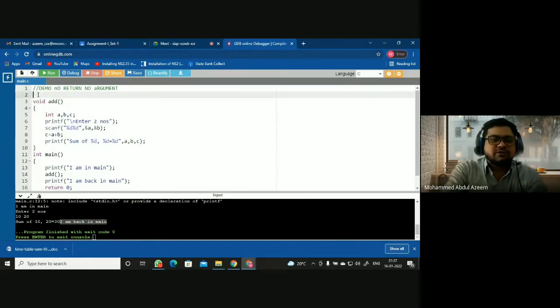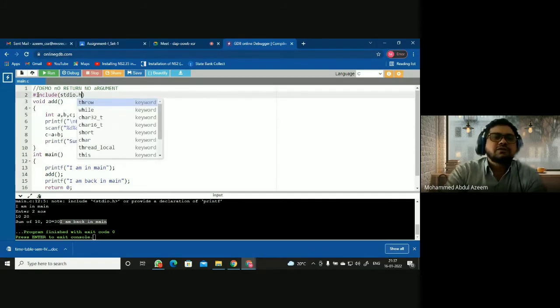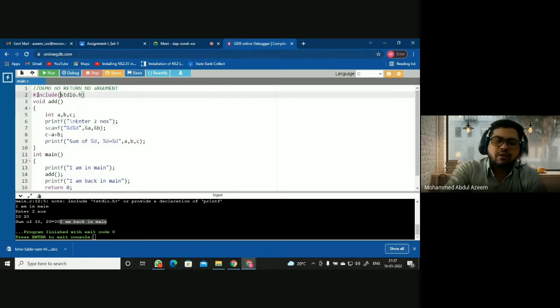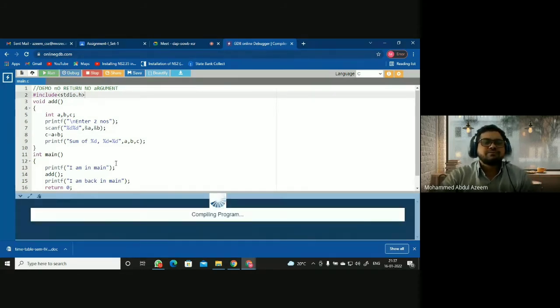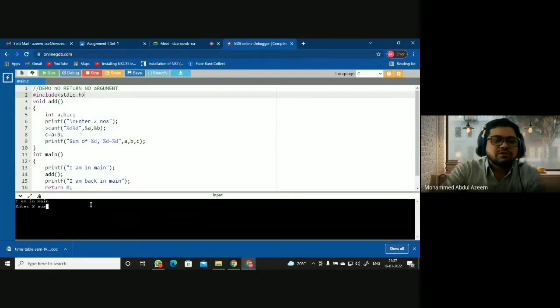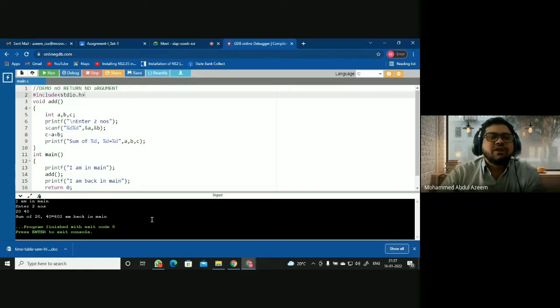Put this, and you don't get that warning also. Hash include stdio.h. And again, you can execute and see. Yeah, I am in main, enter two numbers, 20, 40, and then it gives you sum of 20, 40 equal to 60. I'm back in main, right?